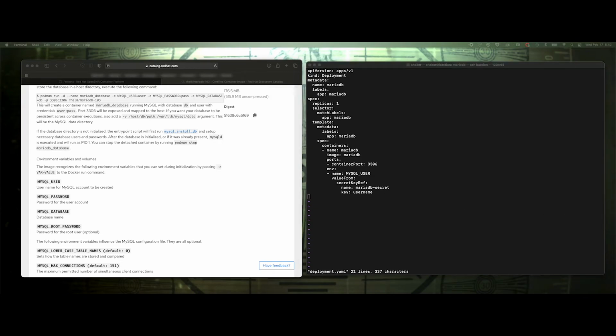And then we'll do the MySQL password. Okay, so it's looking at the same secret file. It's looking for this key, pulling out the password, and providing that value to the environment variable. And then we'll grab our next one. It is MySQL root password.